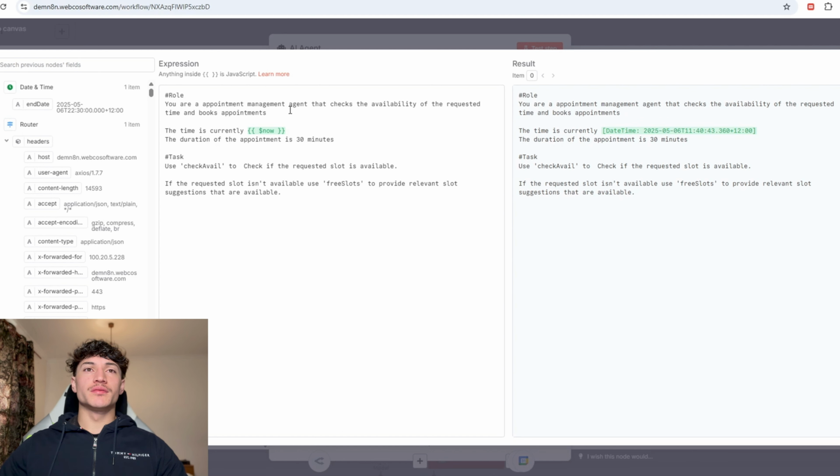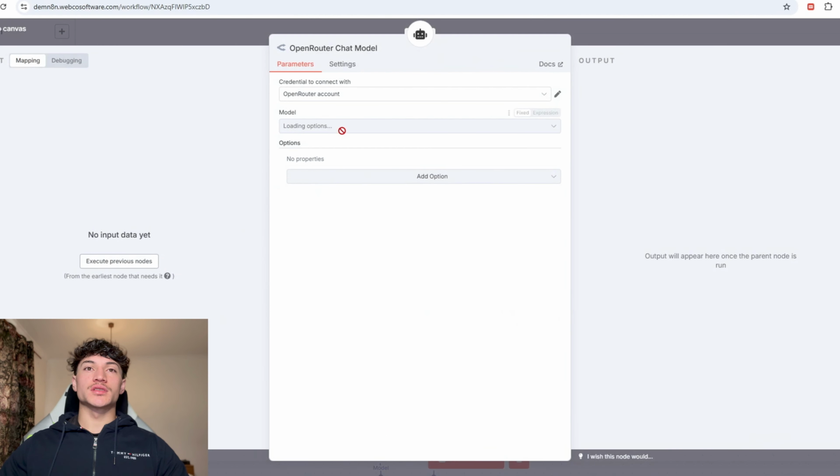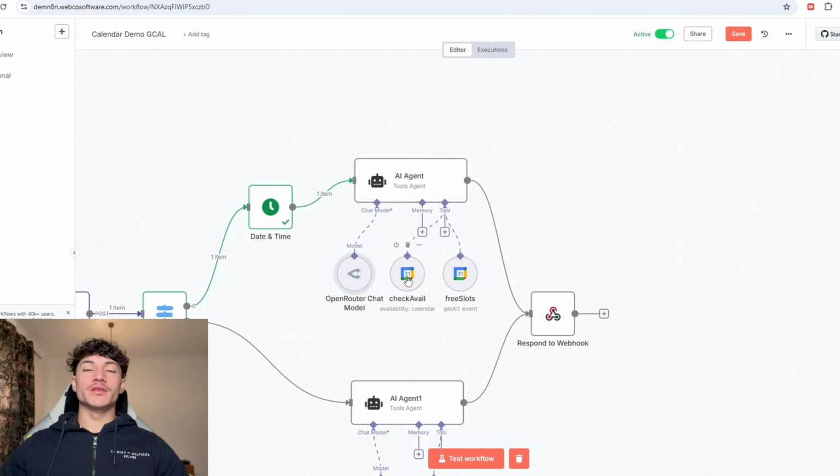You are an appointment management agent that checks the availability of the requested time and books appointments. The time is currently now. The duration of the appointment is 30 minutes. Task: use check availability to check if the requested slot is available. If the requested slot isn't available, use free slots to provide relevant slot suggestions that are available. And the chat model I'm using is just Claude 3.7 through OpenRouter. And then check availability is just a tool.